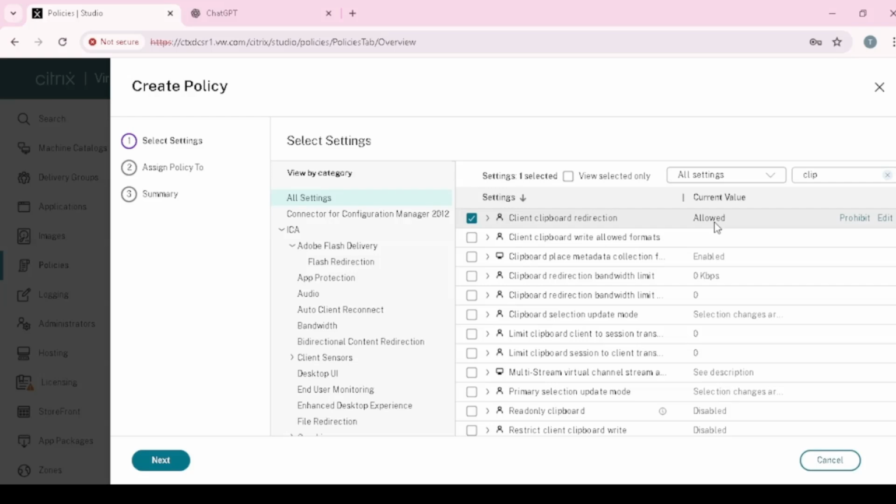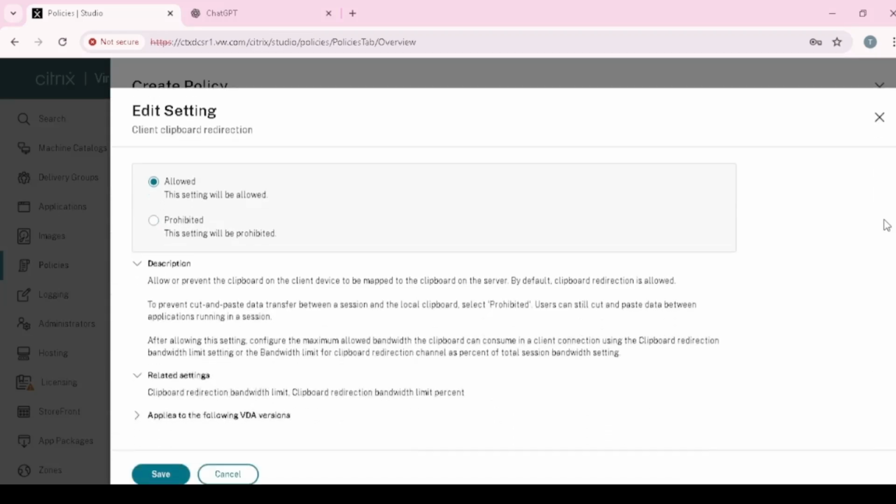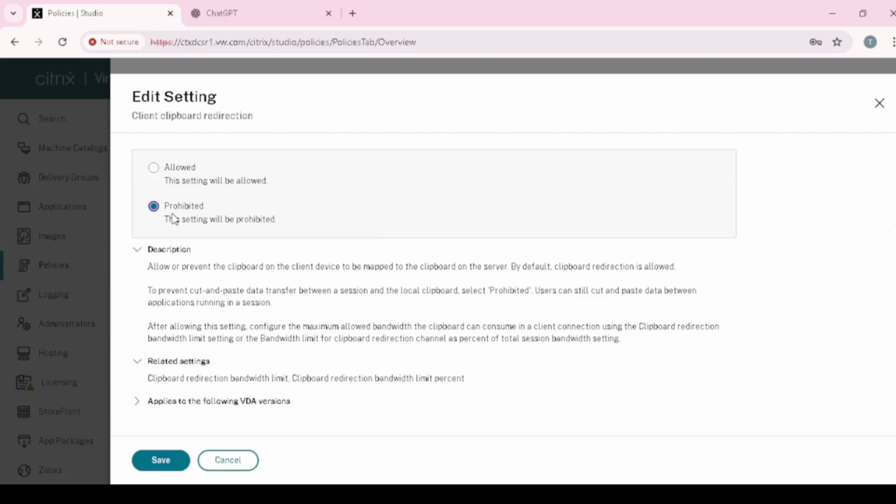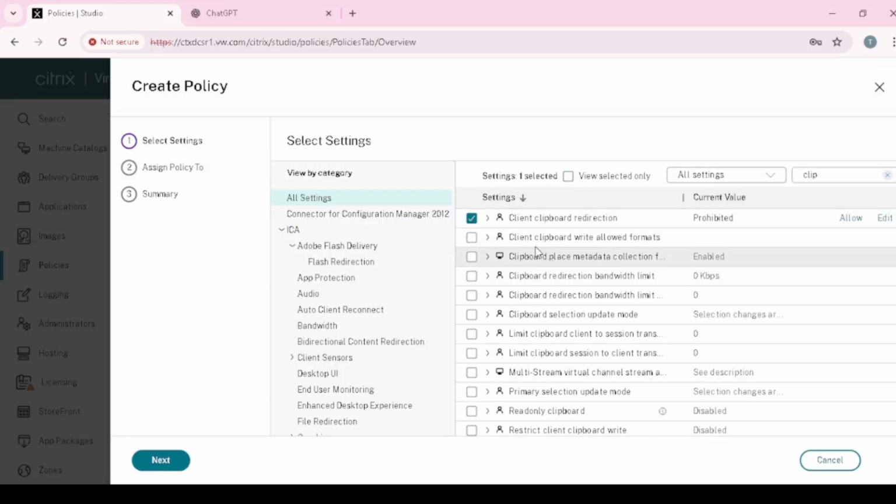So any user who accesses the Citrix desktop can copy paste from the Citrix desktop to their local devices. But let me edit this. I will disable this, prohibit this, so now the user will not be allowed to copy paste from the local machine to the Citrix desktop. I just save this setting. I selected only this setting. Clipboard redirection is prohibited now.